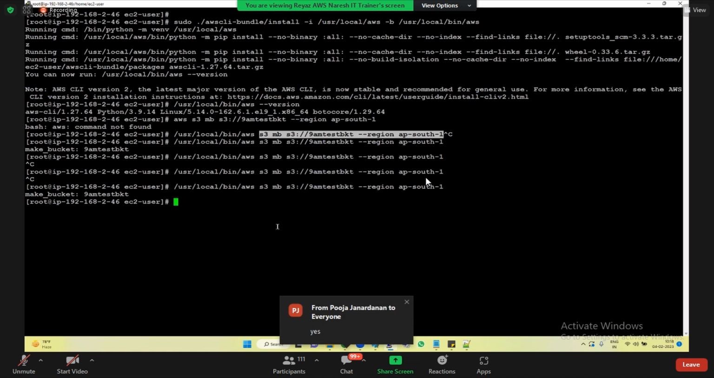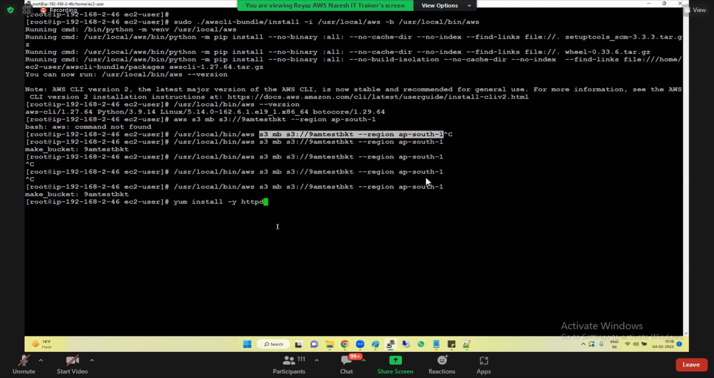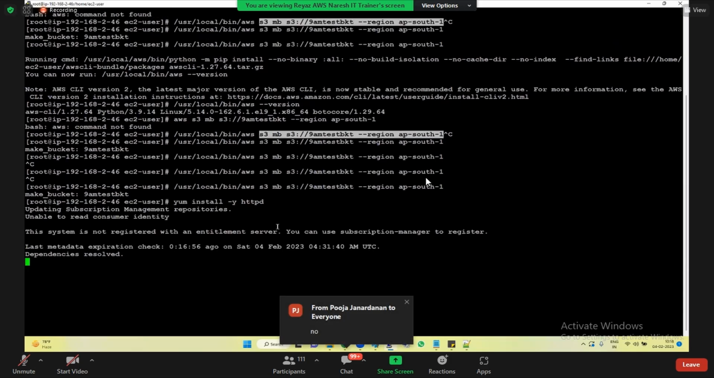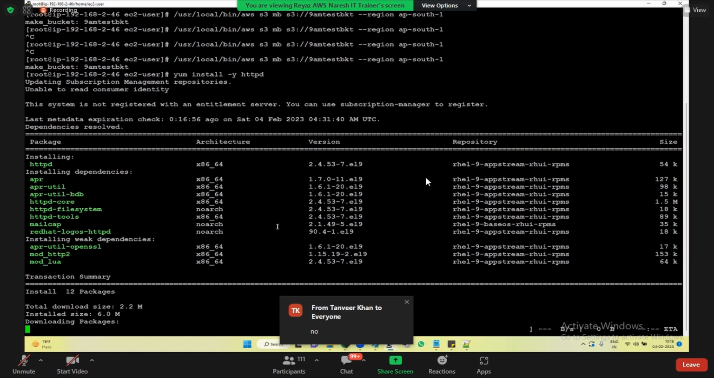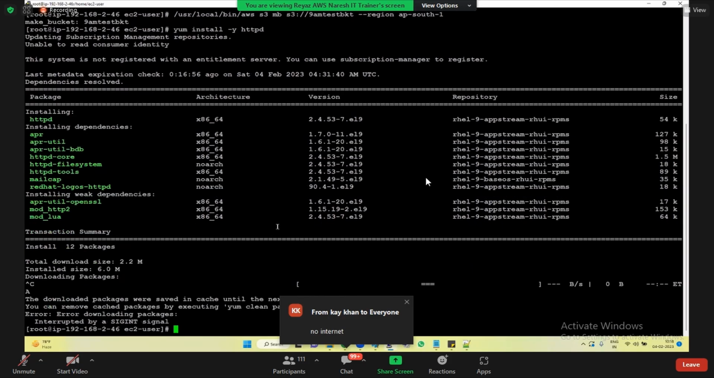Guys, I don't have NAT, but still my AWS service works. But do I have the rest of the internet access? Let's say yum install -y httpd. Will this work? No. Let's see. Do you see the timeout at the bottom? Because there is no internet. Only AWS services will be accessed. Only S3 will be accessed because we have created S3 endpoints. If you want to create another endpoint, create it based on your requirement.